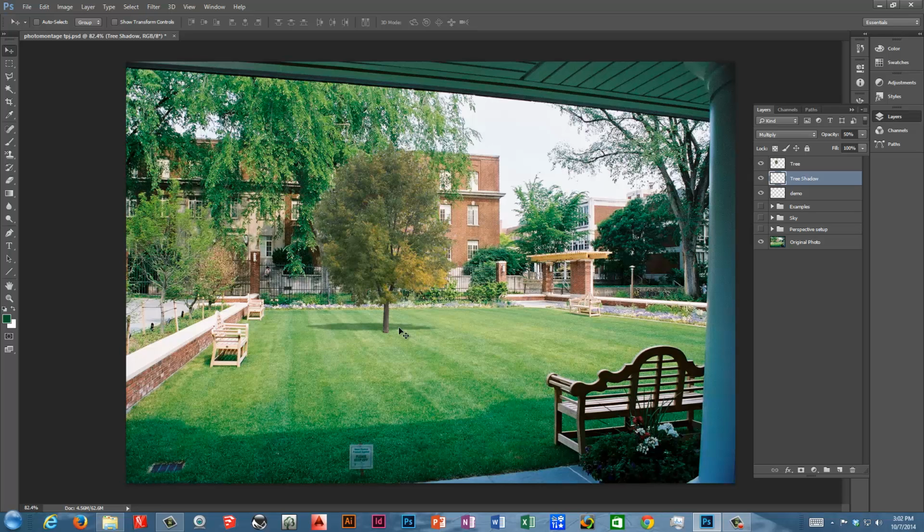So anyway, that's the basic method. You make a copy of the tree layer itself, lock the transparent pixels, fill it with a dark green color. Now, one thing to remember is on the grass, the shadow is green. If it were cast on this stone capstone on the wall, it would be a darker hue, a darker value of that same hue. Okay, shadows aren't one monochromatic color. They are simply a darker value of whatever surface they fall on.